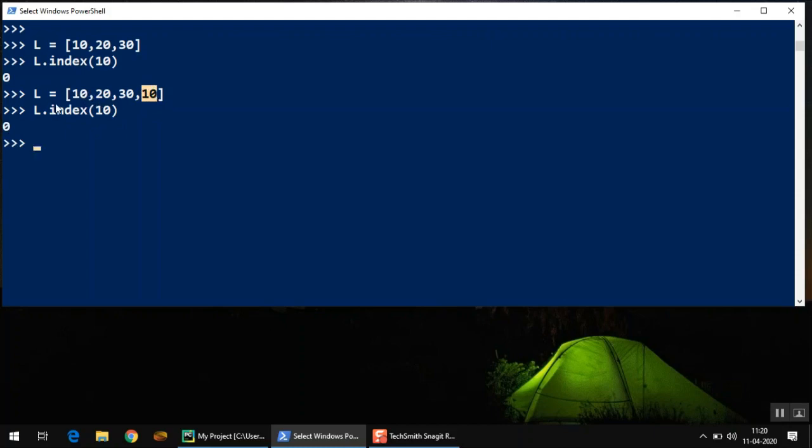So remember, if multiple times an element is appearing in the list, it will consider only the first occurrence of that value in the list for this function index. So I hope it is clear to you.